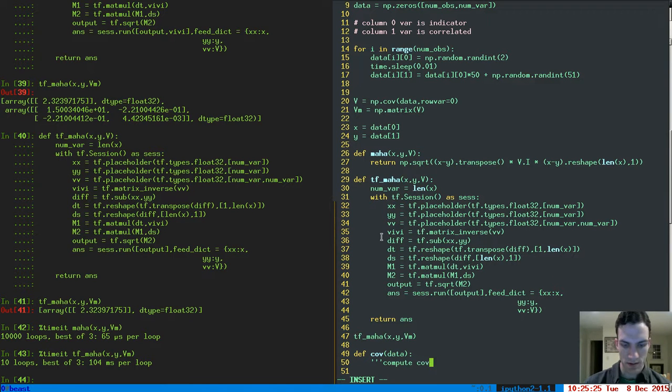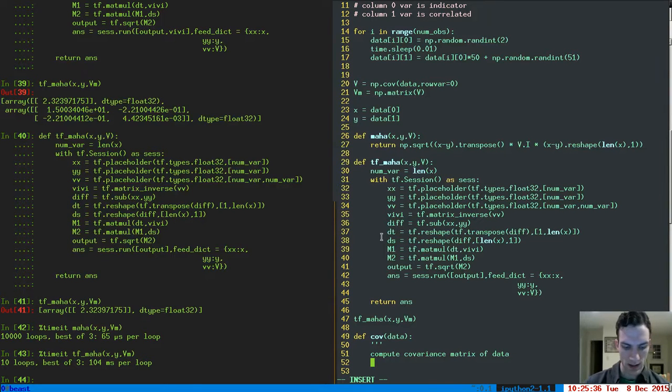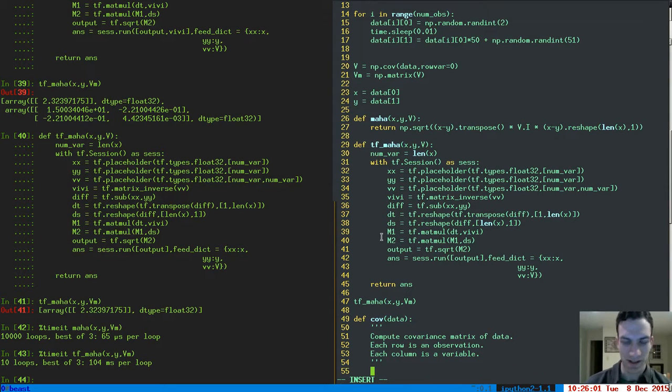We are going to compute the covariance matrix of data, and we will say each row is an observation. Each column is a variable. In the NumPy covariance, you can tell it which axis you want to be what. But this is just a roll-your-own thing to learn, so we're not going to worry about that too much.